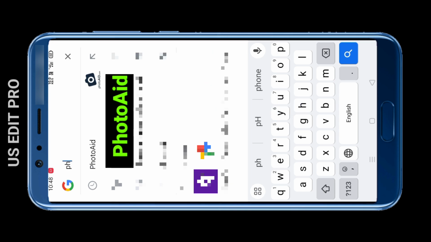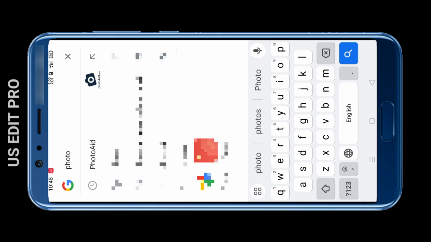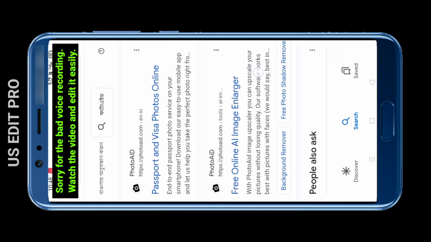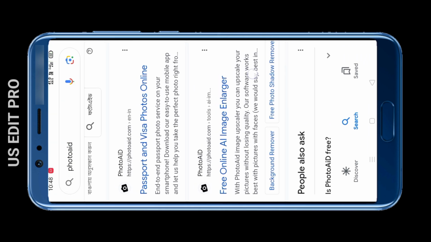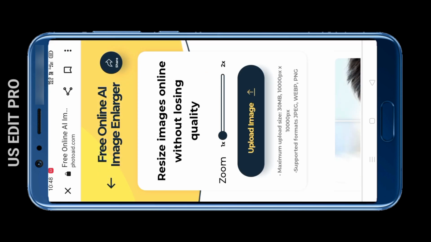So here, I'm searching on Google, but you can use the Chrome browser to search as well. Here, type photo AI ID. Then search for it, and you'll see two websites appear in front of you. So here, you can see at the top it says passport and visa. So click on the website below that says free online AI image. So I'm clicking on it here.